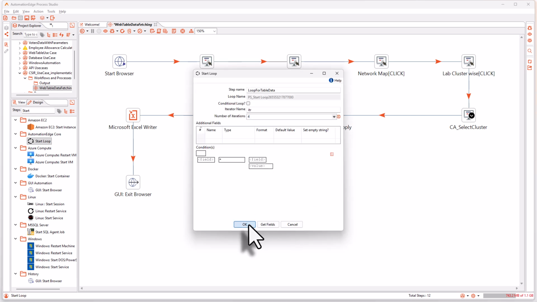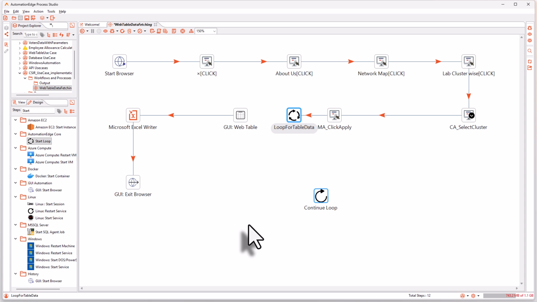Click OK. Now, connect the start loop step to the web table step. When you drag a connection from start loop, you will see two options, condition true and condition false. Select condition true and connect it to the web table step. We use true because we want to keep fetching data as long as the loop condition is met. The web table step and Excel Writer remain exactly as before, no changes.